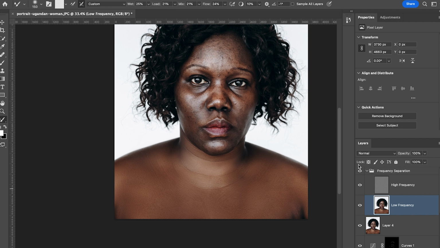You can see. So let me show you the before and after. This is before. Guys, this is crazy. After, before, after. All right, so let's move to the face now.